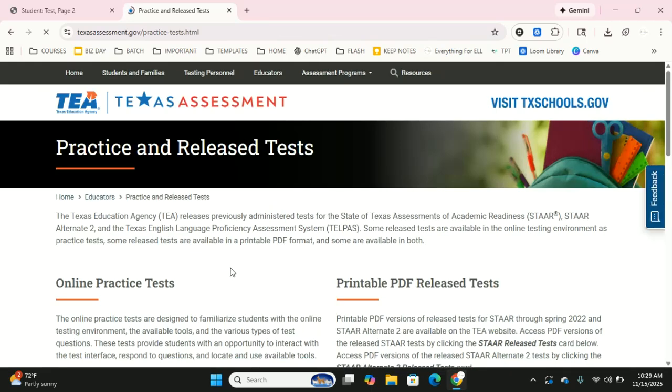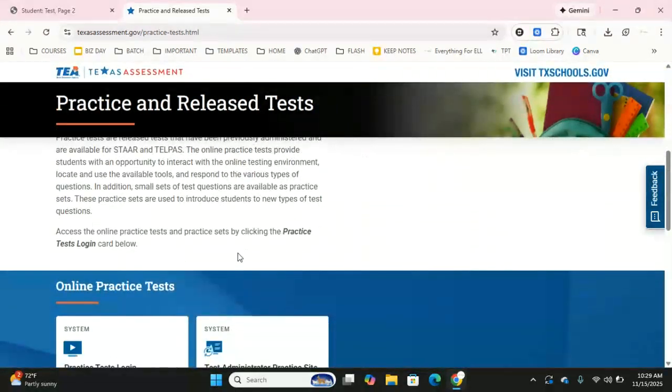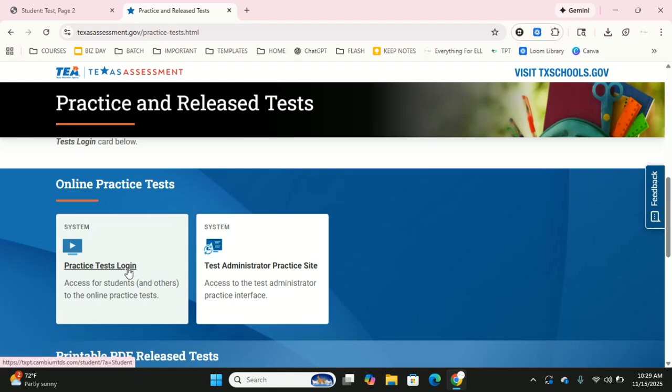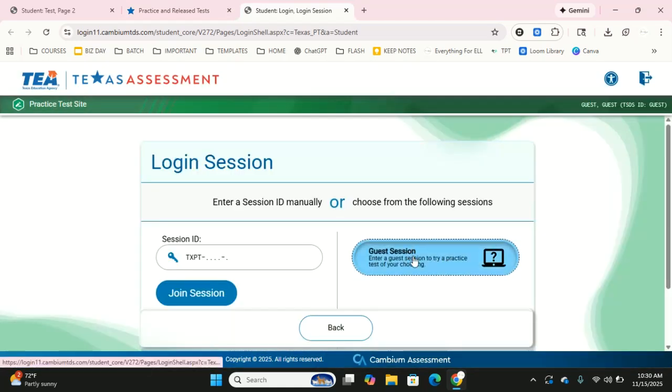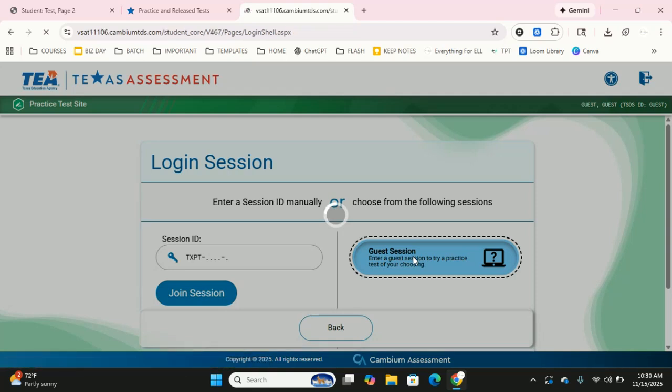And this is good if your students require accommodations for the test so they can actually practice with the accommodations or become familiar with the accommodations before actually testing. Go down to online practice tests and click on practice test login. You're going to continue as a guest. Again, continue as a guest.